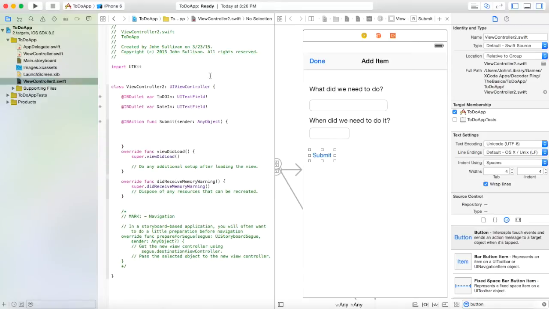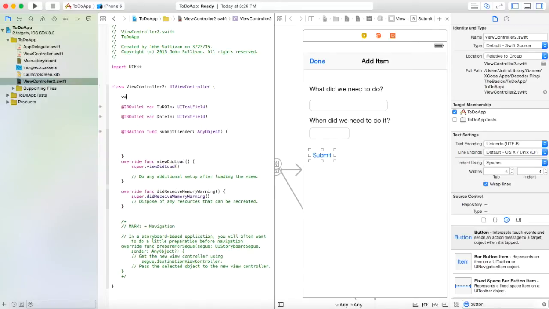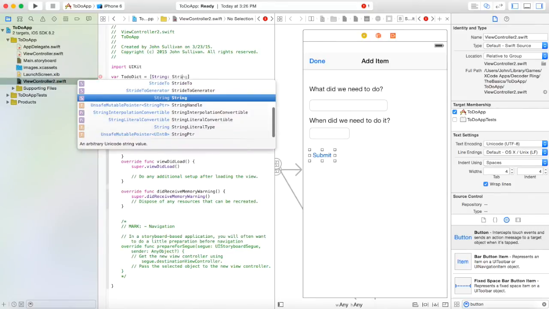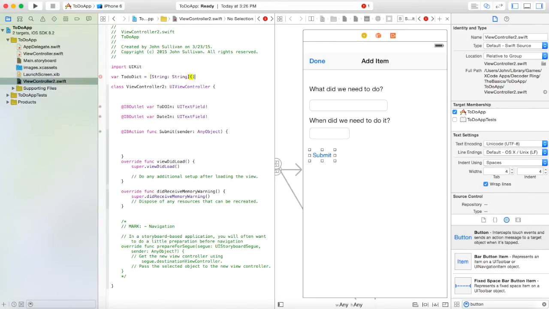Now, this is called a global variable. If we were to put it inside the class, it'll only pertain to just this class. So we're actually going to put it on the outside and say var todoDic for dictionary, space equals, square brackets, String, and our colon, String. And don't forget our parentheses. So now we have our dictionary set up, and we could add our values to it.